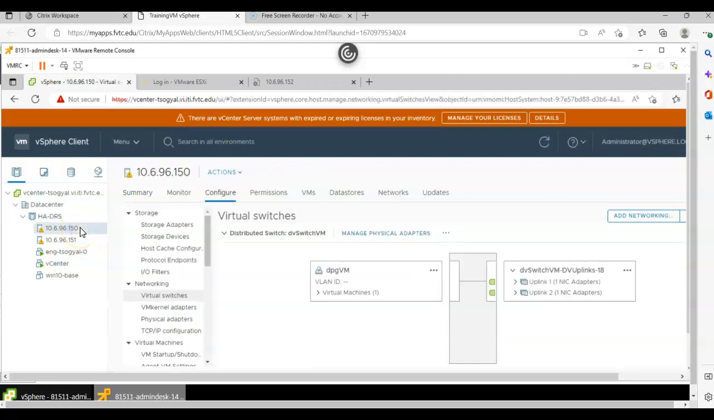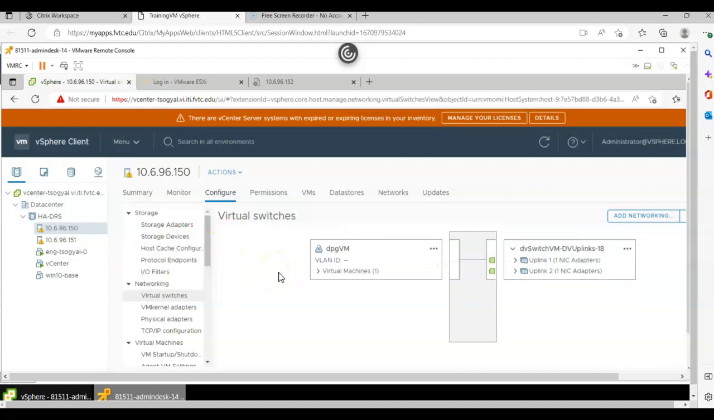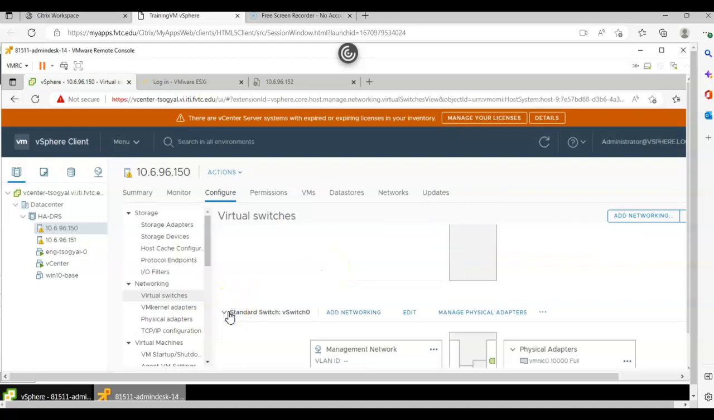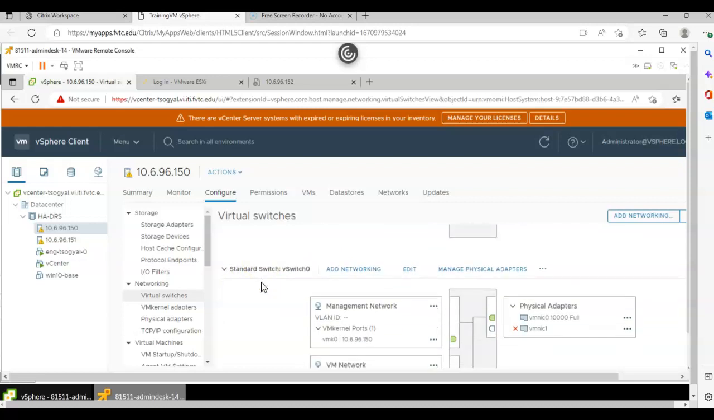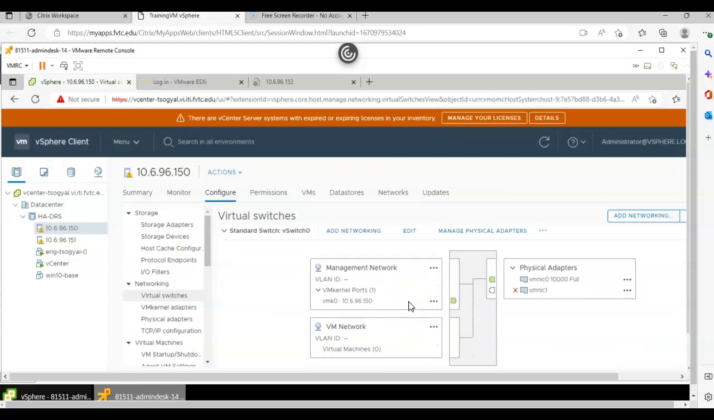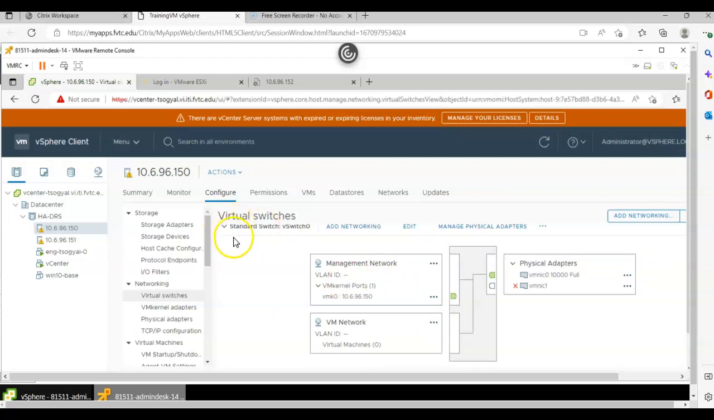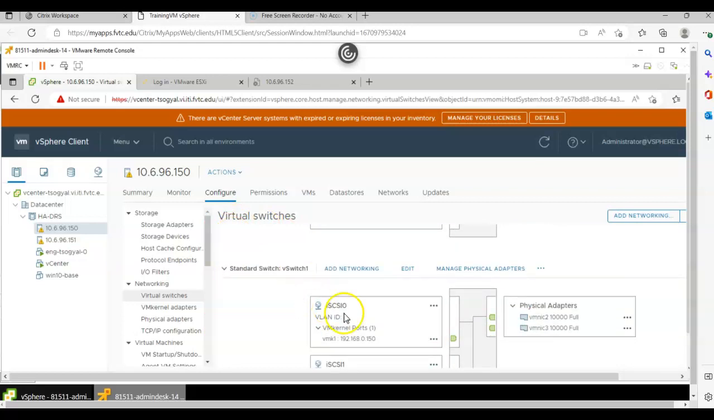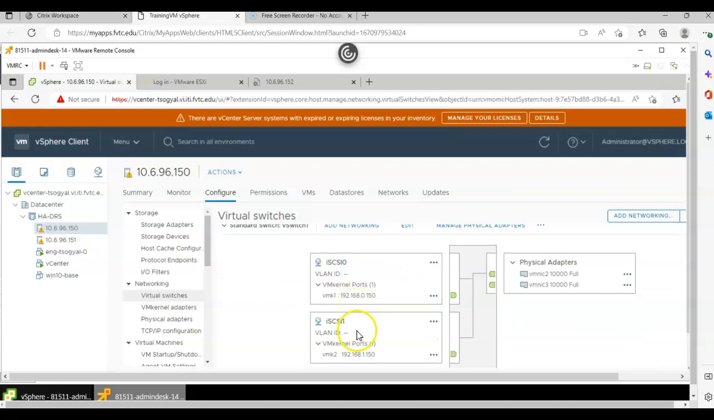And inside the host we created virtual switches. As you can see, we have switch 0, 1, 2. In switch 0 we have management network and VM network. And in switch 1 we have iSCSI 0 and 1. As you can see, the IP addresses of iSCSI 0 and 1 are down here, and we use adapter 2 and 3 for that.